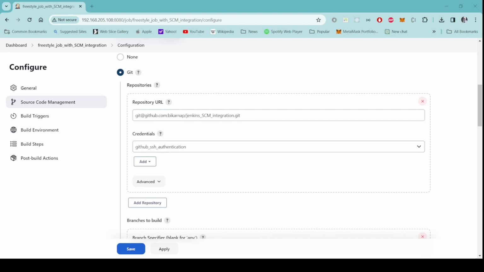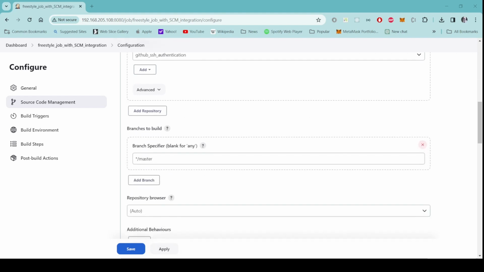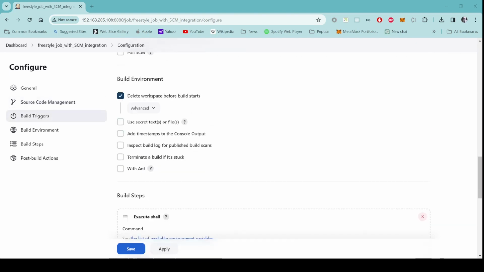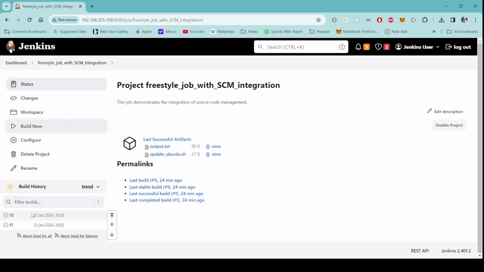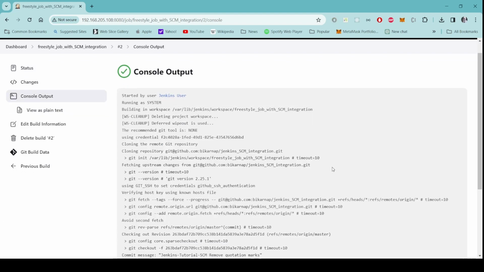It might take some time for the error to go away, or it is possible that it just goes away as soon as everything has been done. Now everything seems to be fine. I will save this once again and build it. Yes, build number 2 succeeded without any error.